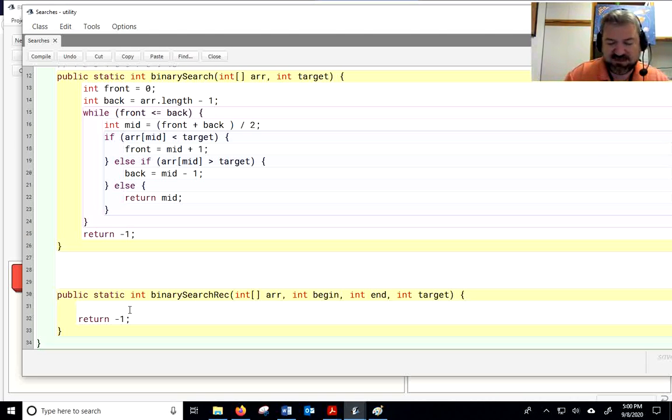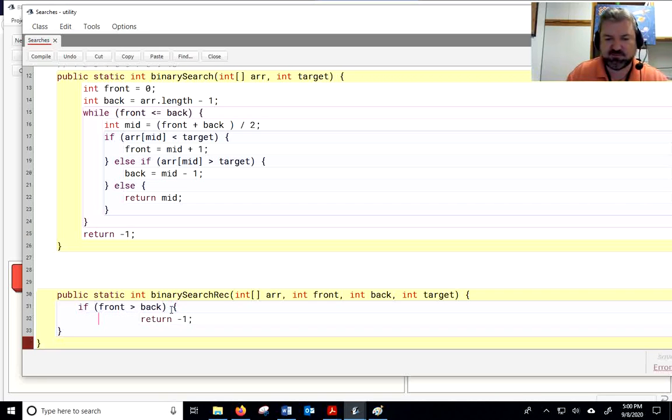So here's what I'm going to say: if begin... Well, earlier we were using front and back. Let's use front and back. Let's change this. Be consistent, right? So if front is greater than back, that's the opposite of this statement here. That means I don't want to keep going. That's how I'm going to stop my recursion. I'm going to return -1 in that situation. That's because that's too far, too far down the rabbit hole.